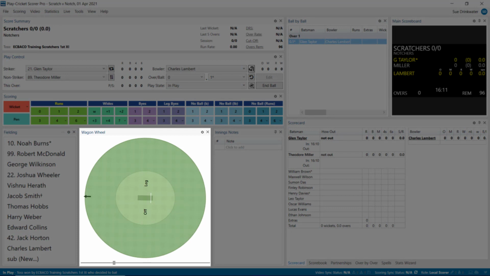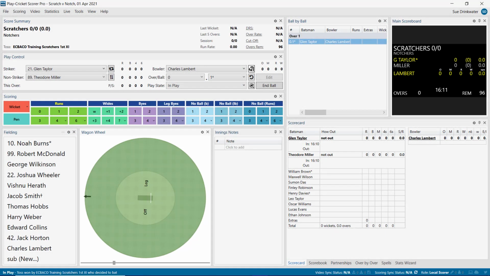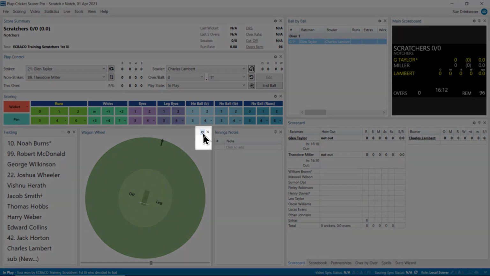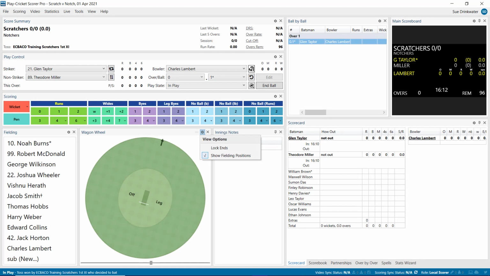If you like to record where players' shots go on the Wagon wheel, notice that the green background is now lighter and the markings and orientation slider are now darker, making it easier to see when scoring outside with screen glare. Hover the mouse pointer on the wagon wheel background, and a tooltip now appears, naming the fielding position that corresponds to your mouse pointer. If you don't like this new feature, you can turn it off via the cog in the top right corner of the wagon wheel panel.